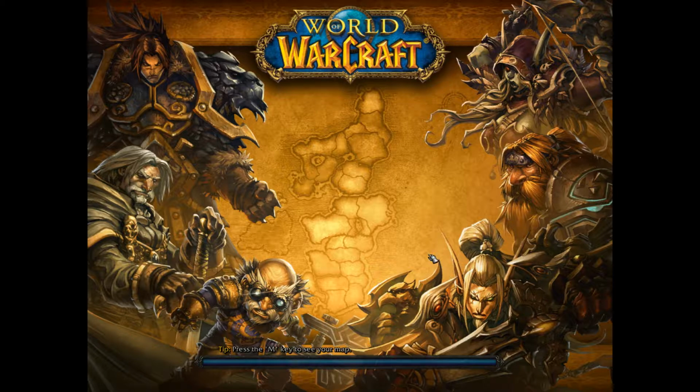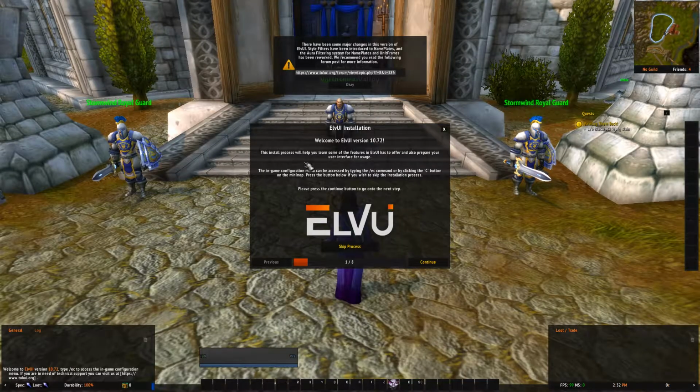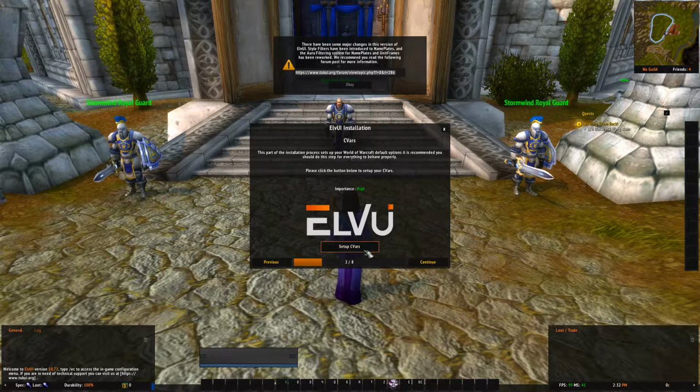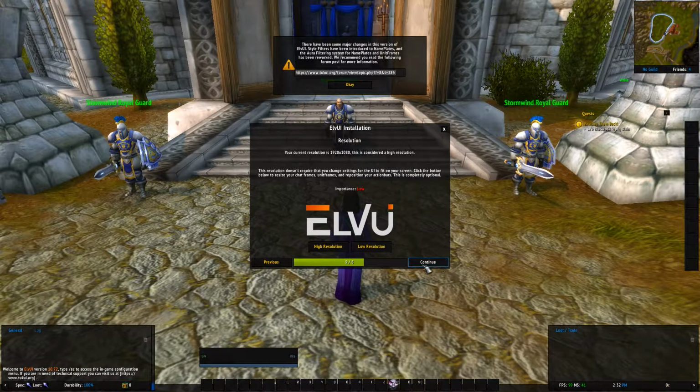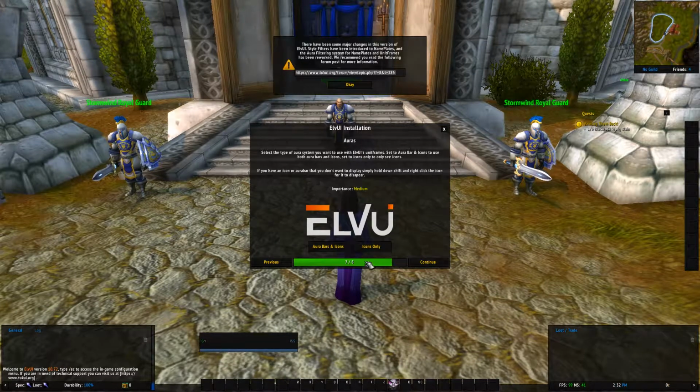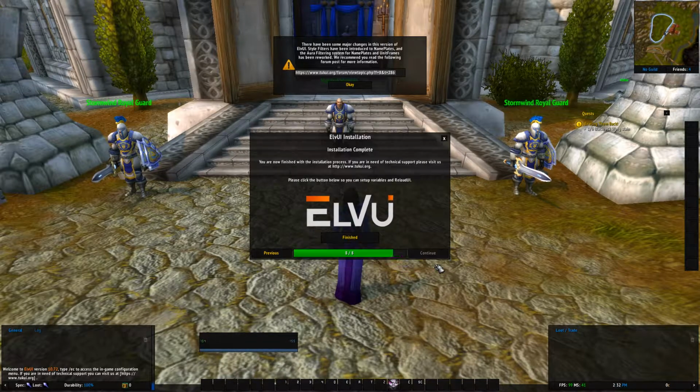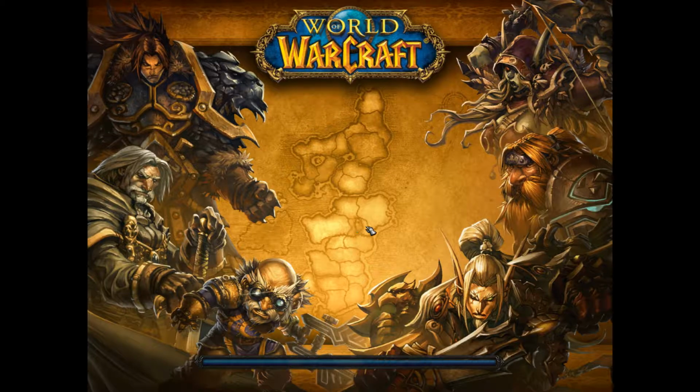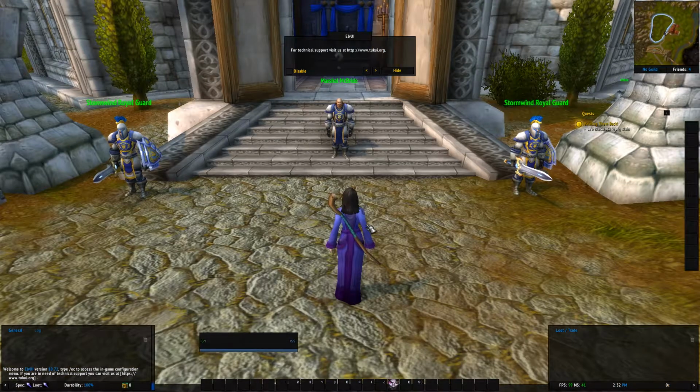Alright, so now we're on the character, and we're going to be greeted with this setup process. You can skip it if you want to set things up yourself and you know how, but I'm just going to run through it. I'll click continue, set up the CVars, continue, set up chat, continue. Yeah, we'll go dark, continue, high resolution, continue, caster DPS, and the aura bars and icons, continue, and finished. That's reloading the UI.